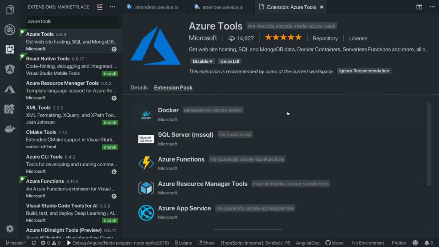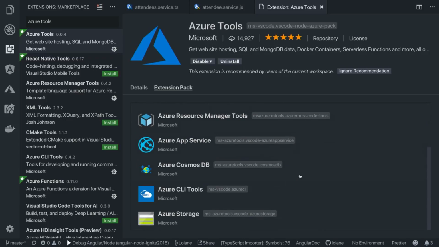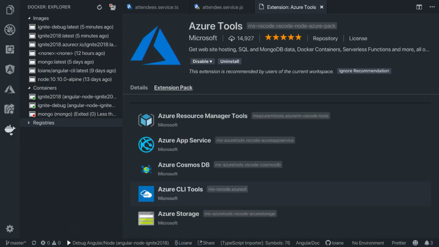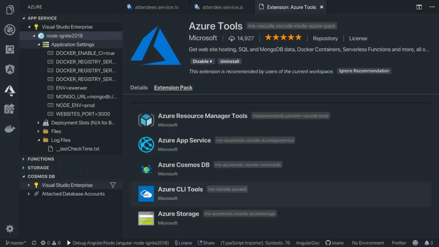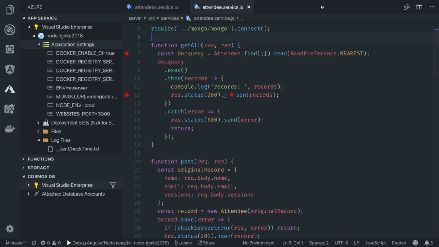So with this, we get the Docker extension. We get some SQL extensions as well. The Azure Cosmos DB, app services, the CLI tools. So we have everything here. This is going to add this icon, which is the Docker icon, and also this Azure icon here as well, where we can see the app service, Cosmos DB, functions, storage, and all that. So with that, we have everything we need to push our code to the cloud.